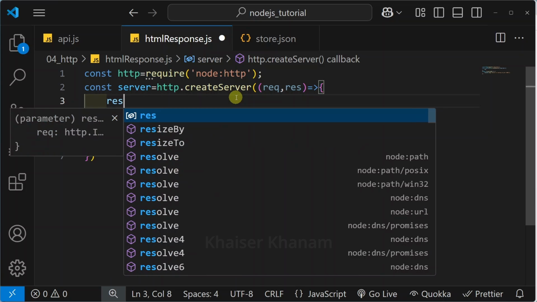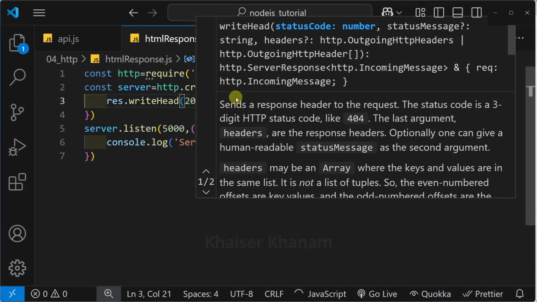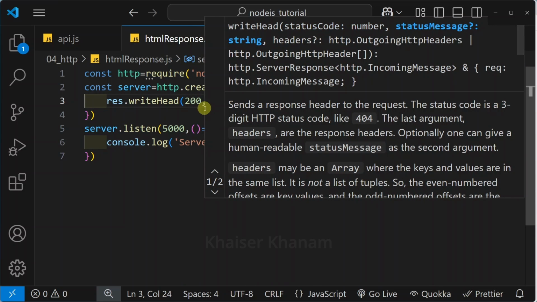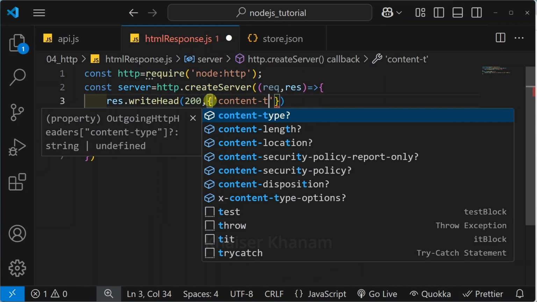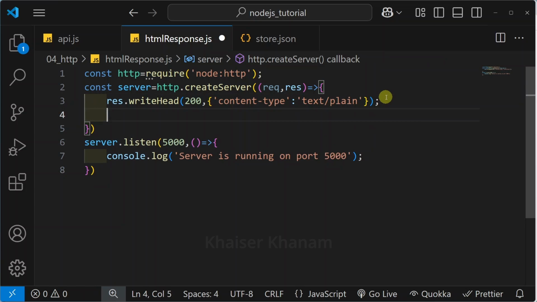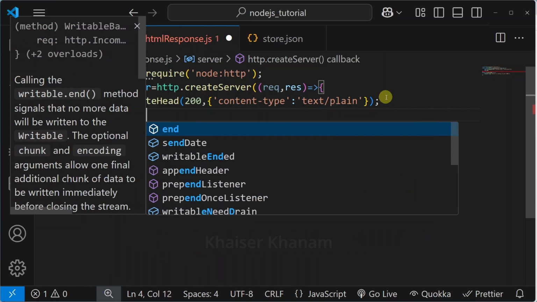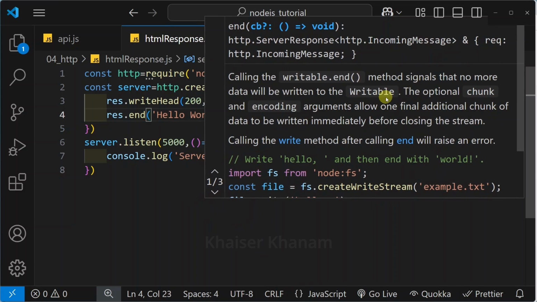Inside this, I'm just going to send the response. response.writeHead. First, I will be passing the status code. If everything is fine, the status code will be 200. Then inside this, we have to pass the content type. And here, the content type, as of now, I will be passing text/plain. In this way, I will be sending the content in plain text format. I'm just going to send the response. So here, I will write response.end. Inside this, I will be writing hello world.